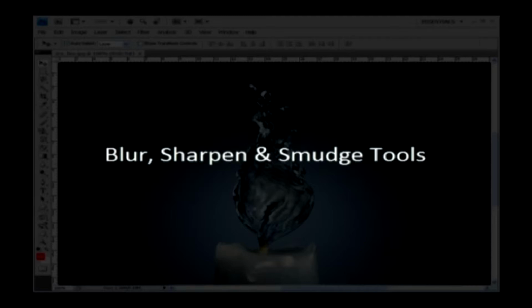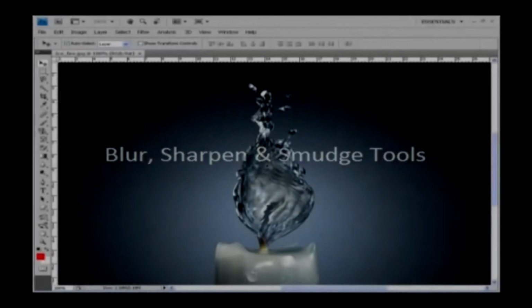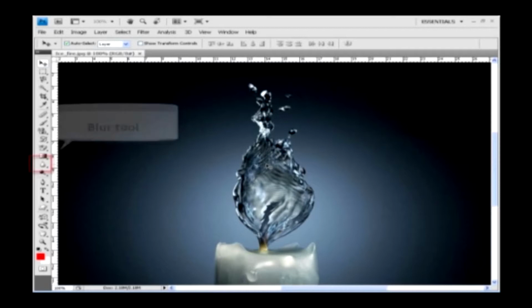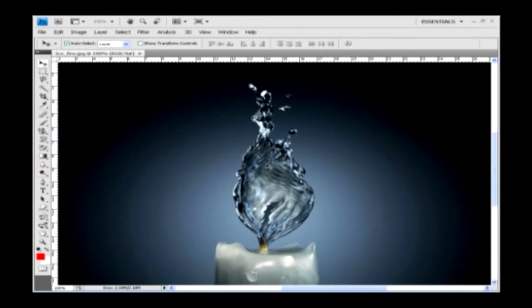Blur, Sharpen, and Smudge tools. Let's learn about the Blur, Sharpen, and Smudge tools, as their names themselves say about them, and their functions in Photoshop. Blur tool. First off, we'll start with the Blur tool. This tool enables us to reduce the focus and softens the image, and it comes under Retouching tools. Using this tool, you can remove small facial blemishes in a portrait. Let's learn more about this tool and its practical applications.